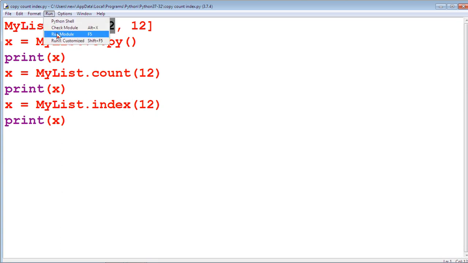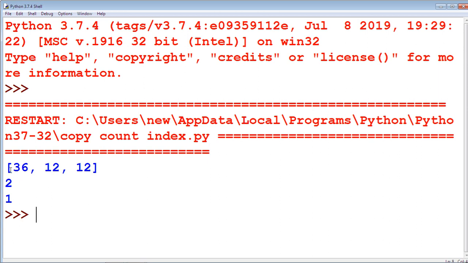Run this program. Here the copy list is 36, 12, 12. The number of 12s is 2, so we get the result 2. In the third one, the index of 12 is 1.